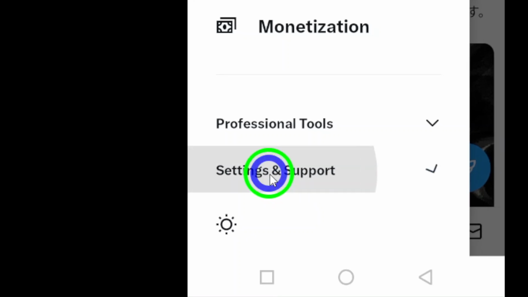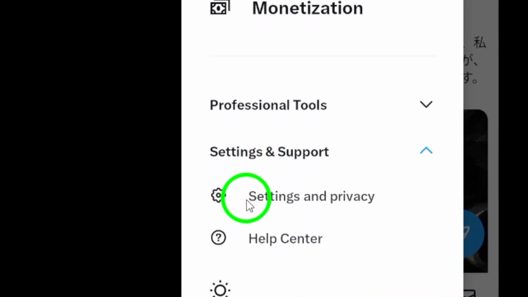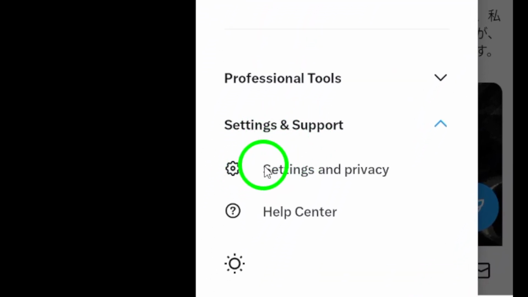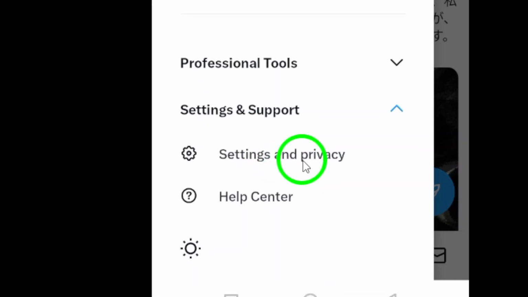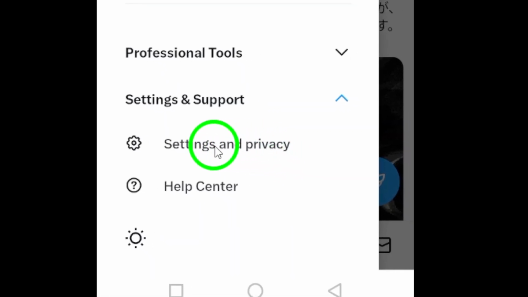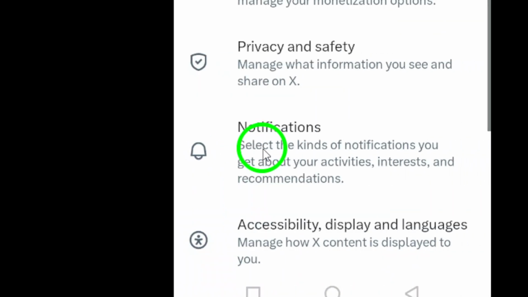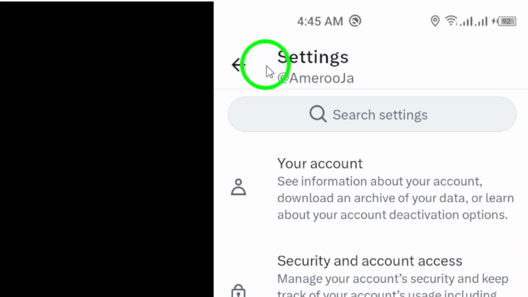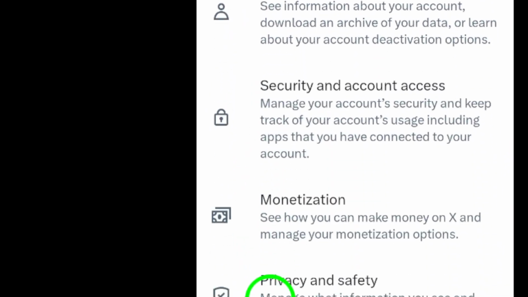Now tap on Settings and Support. This section is where you can find additional settings and support features to manage your account effectively. From the options presented, tap on Settings and Privacy. This is where you can configure your account settings and privacy preferences on X.